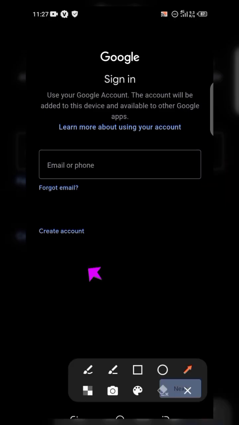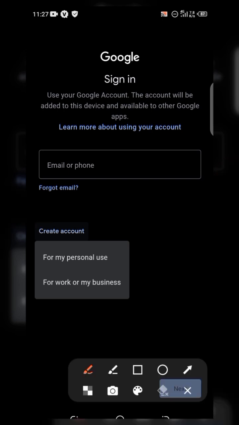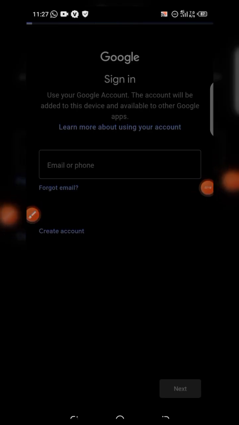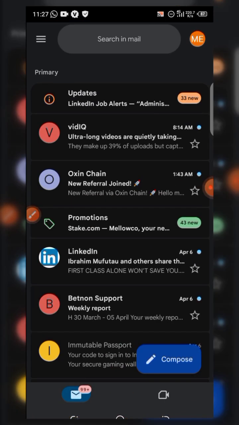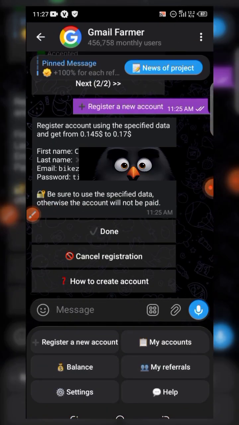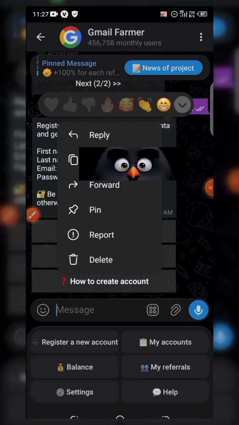The next thing, you click on create account. You need to note, you click on for my personal use, because you are creating a personal account. Note, you are not creating a business account, it's always a personal account. So you input the first name. Let me head back to the boot. I'll copy the first name, the email address.